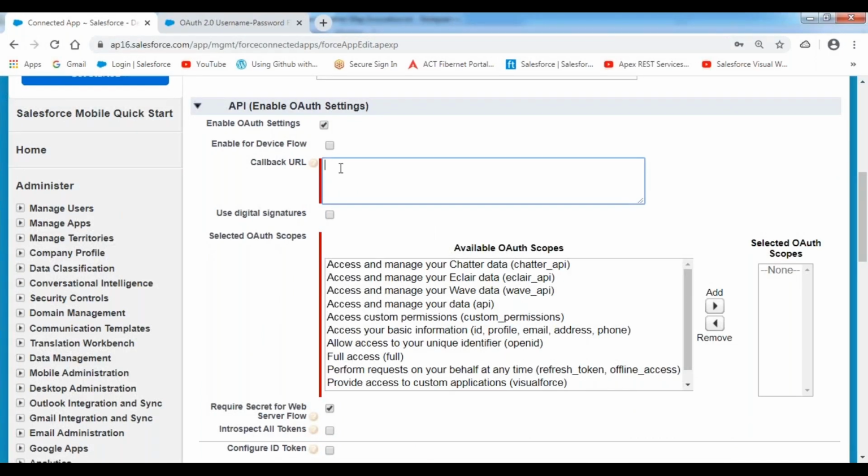Now here I'm indicating the callback URL, HTTPS, ap16.salesforce.com/apex REST response page. You can give any URL, or you can specify any Visualforce page name. Even if the page name is not available, you can just give that one; in future, we can create it if required. Basically, this callback URL we are not going to use as part of the username and password flow. When you go to the web server authentication, it will be required.